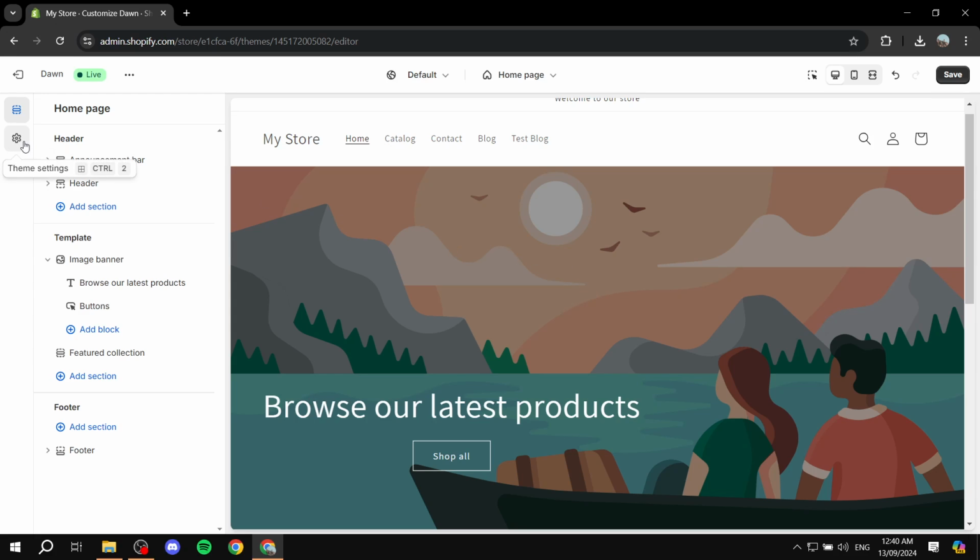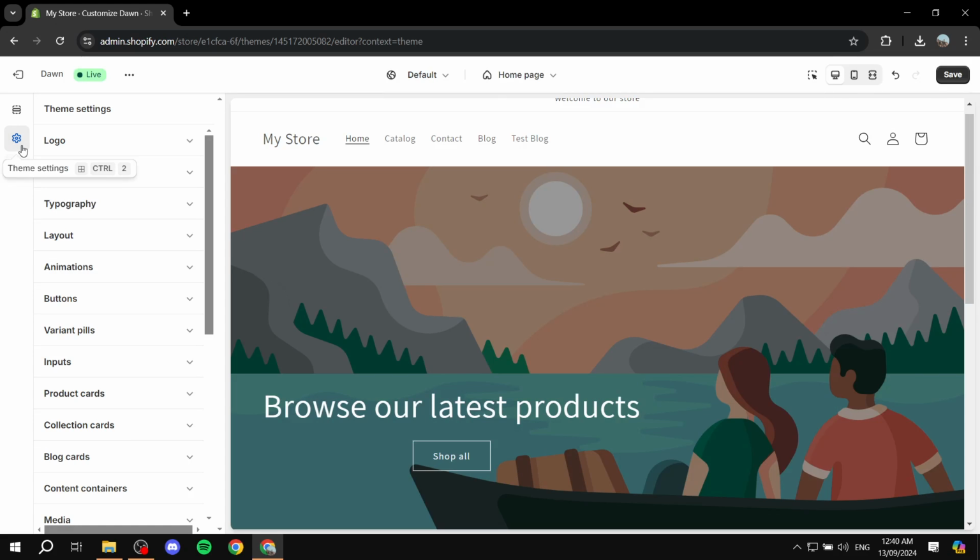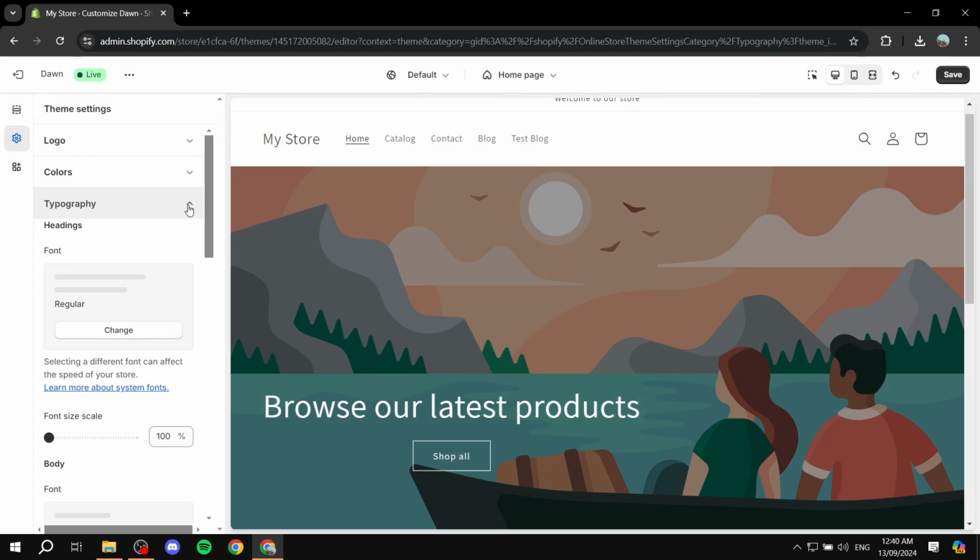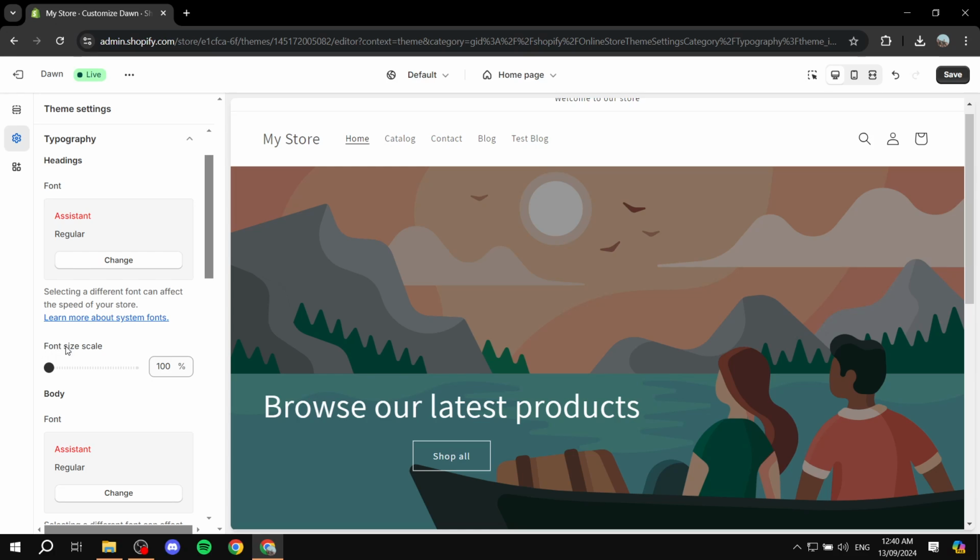So what we need to do is just go to the theme settings option on the left panel here, and then click on that. And then the third option should be typography. You would want to just go ahead and click on this. And then from here, you can actually change the font of the header, as you can see. But this is not what we want. What we want is actually the font size scale for the headings.